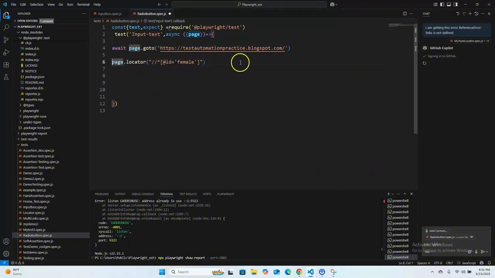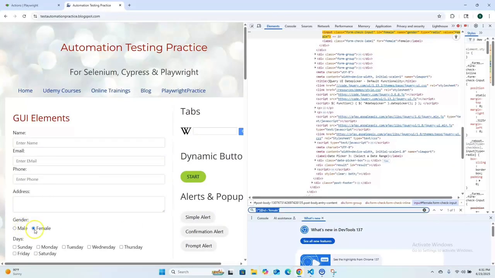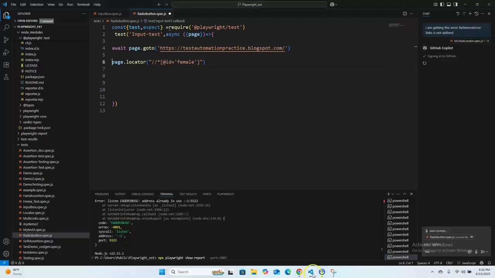So here I want to use the assertion to check whether the radio button is checked or not. Suppose we validate, or use the assertion, that the radio button is checked or not, or it is unchecked or not. Let me just use it here. Let me write the assertion, and then this is the locator.